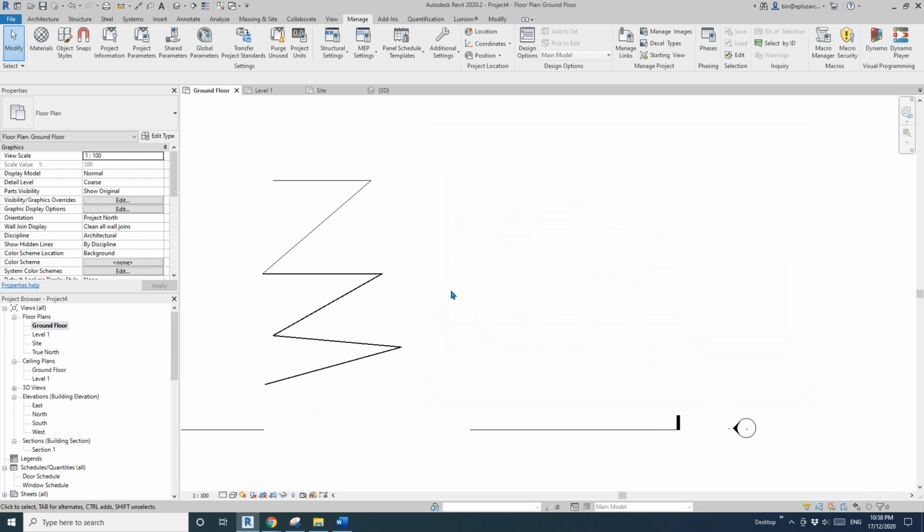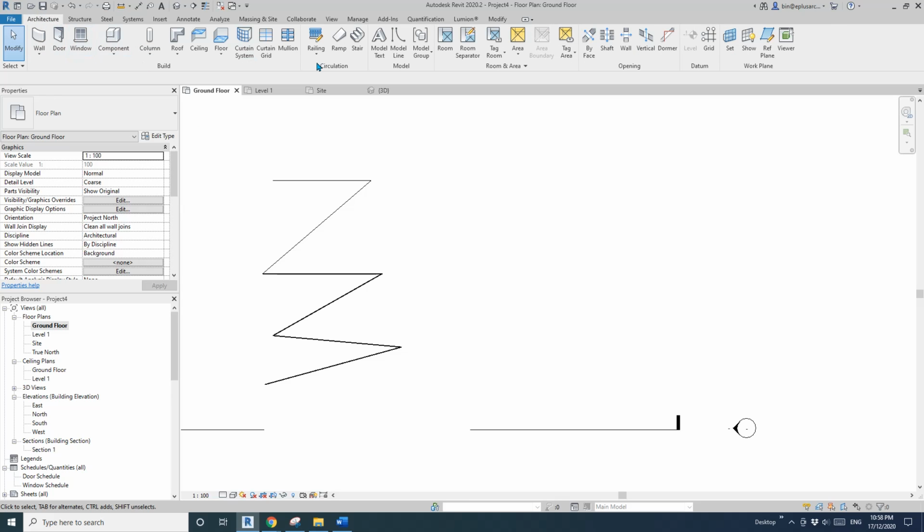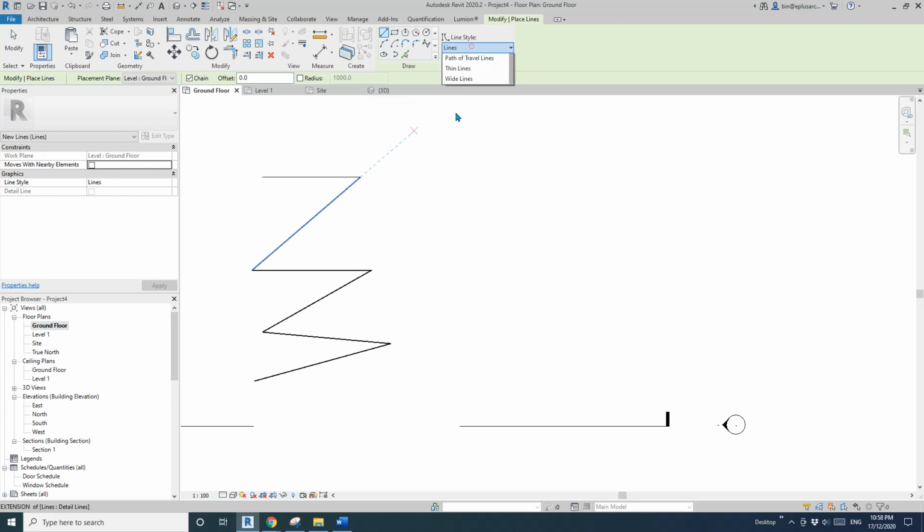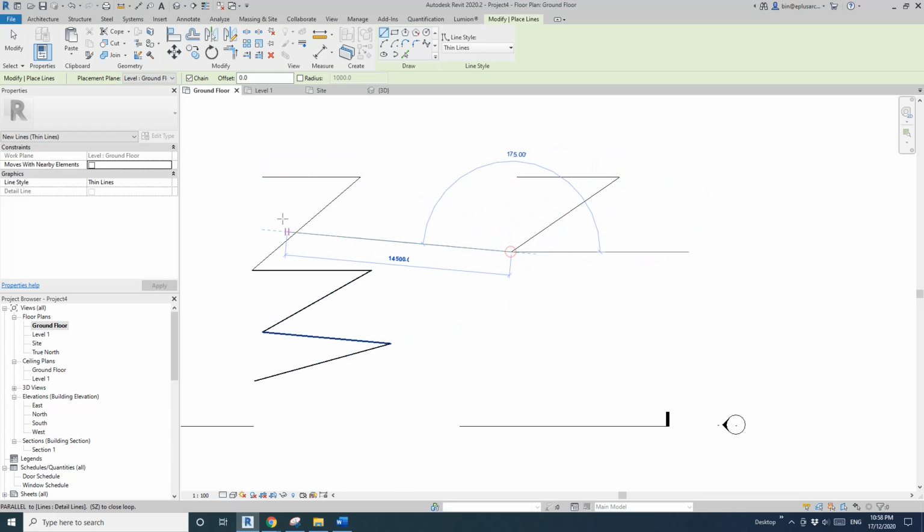Okay, so the next one is model line. It's under Architecture here, Model Line. The shortcut is LI. If I draw some model lines, you can still use the same line style, for example, thin line, white lines.